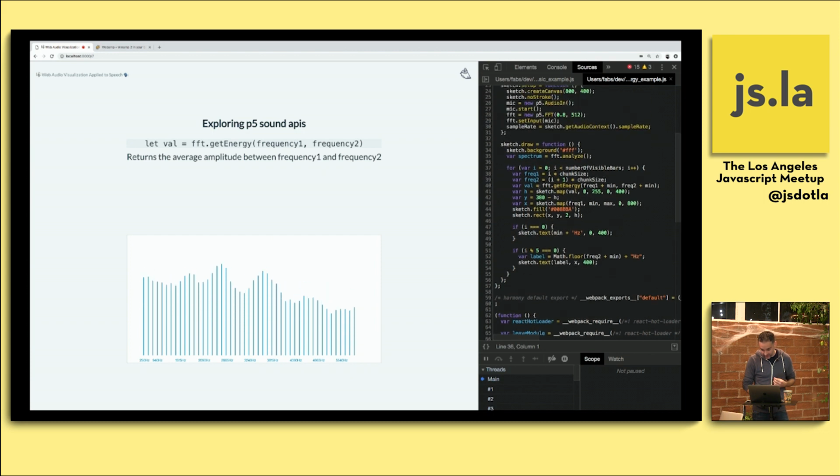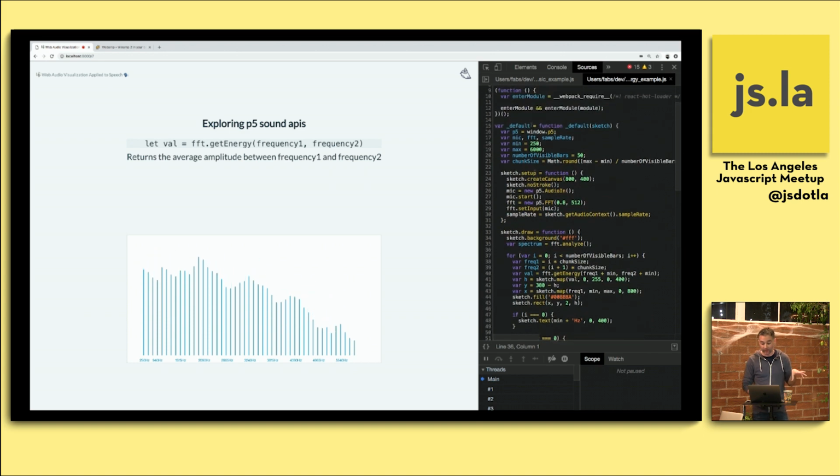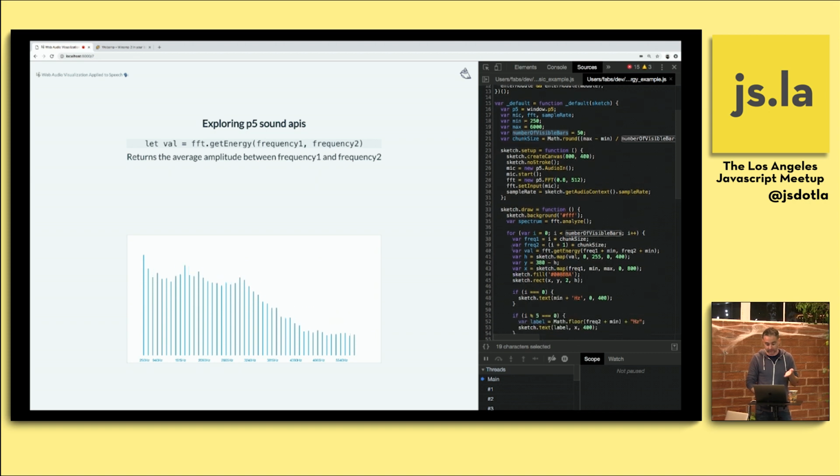So what we do is that we first define the number of bars we want to show. In this case, I just set it to 50. And from there, we can divide our sampling range into those 50 bars. And we get our chunk size, which is measured in hertz.